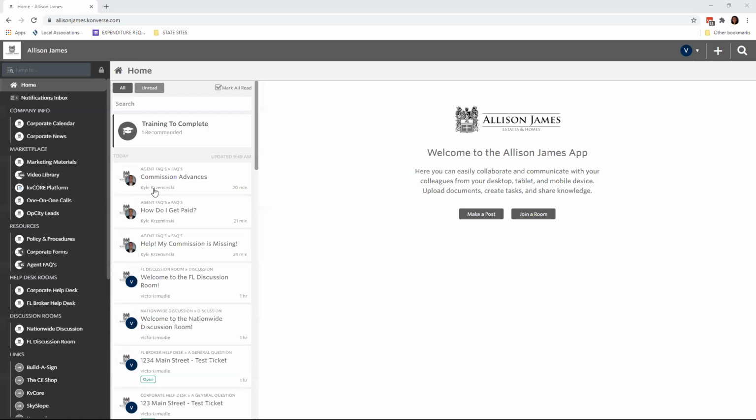So the new app is available for download on Android and Apple devices. You can find it in the app stores just by searching Allison James. There's also a desktop version available, which today's training will be on. But if you're in the mobile app, you'll see that it looks almost exactly the same. It's just a more condensed version. So today's training will be an overview of the app and all of the features that are in here. But if you would like to schedule a one-on-one call to go over more information, I will show you exactly how you can do that from within the app.